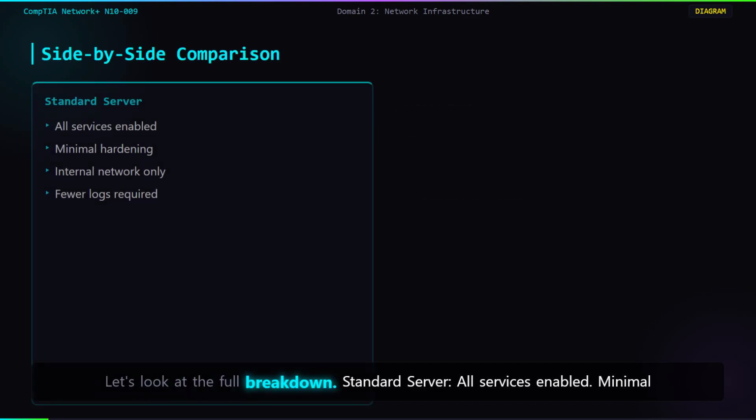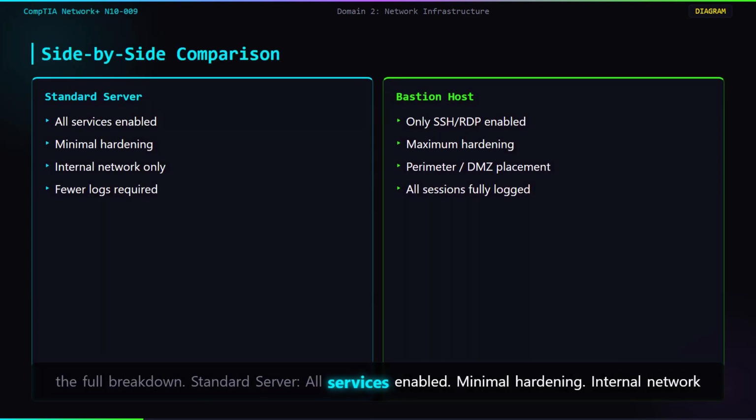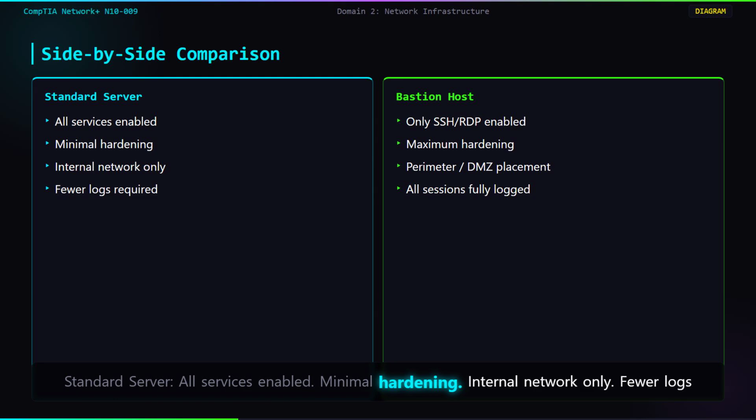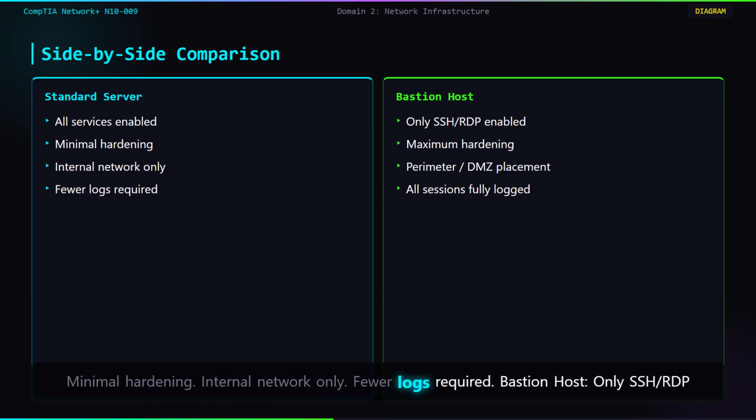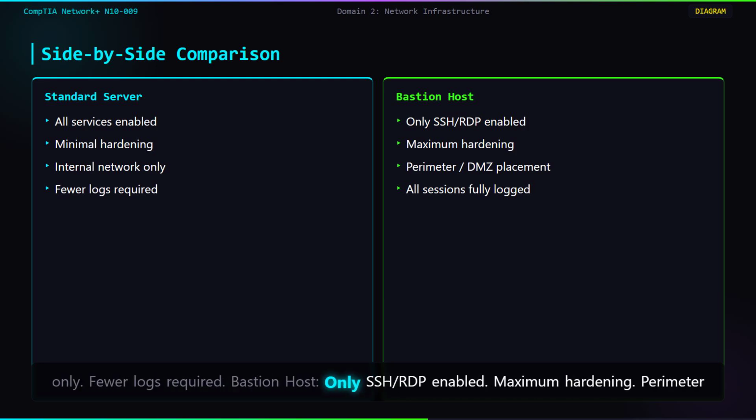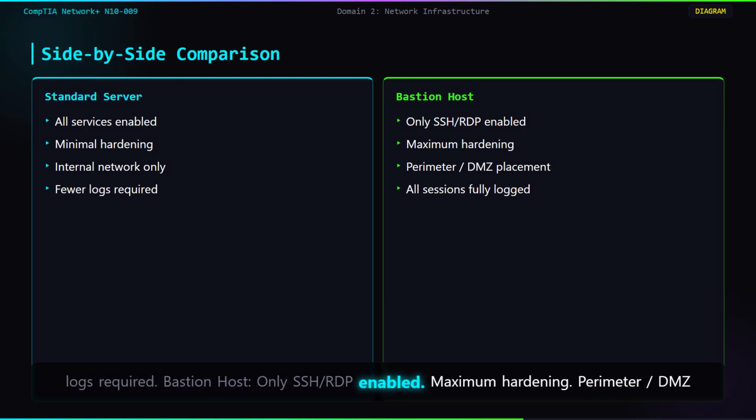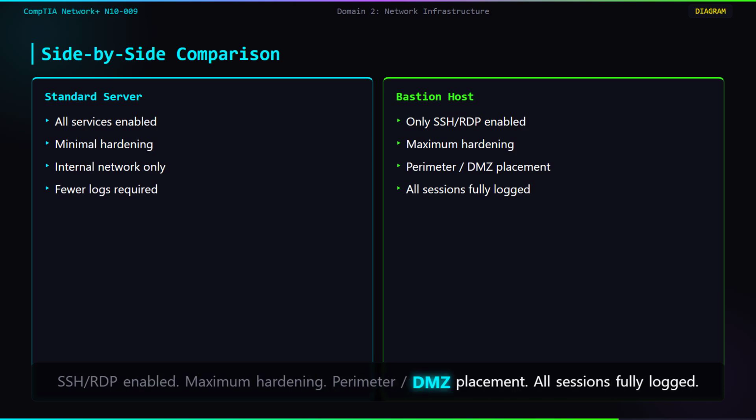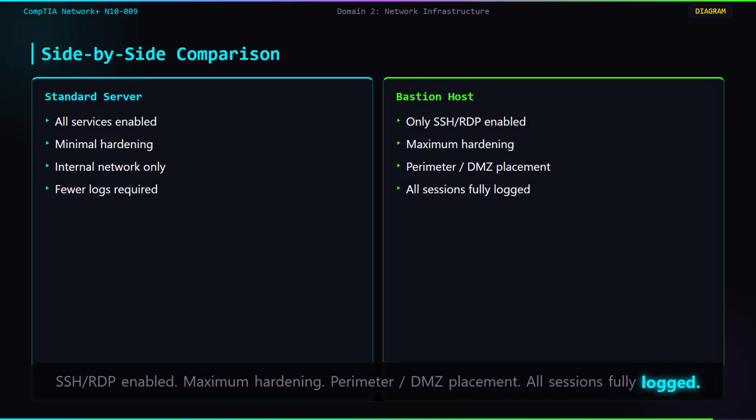Let's look at the full breakdown. Standard server: all services enabled, minimal hardening, internal network only, fewer logs required. Bastion host: only SSH and RDP enabled, maximum hardening, perimeter DMZ placement, all sessions fully logged.